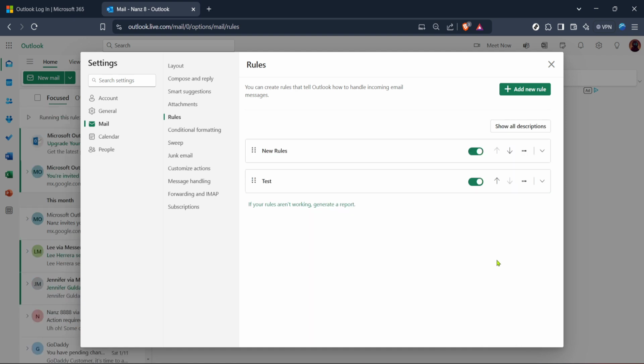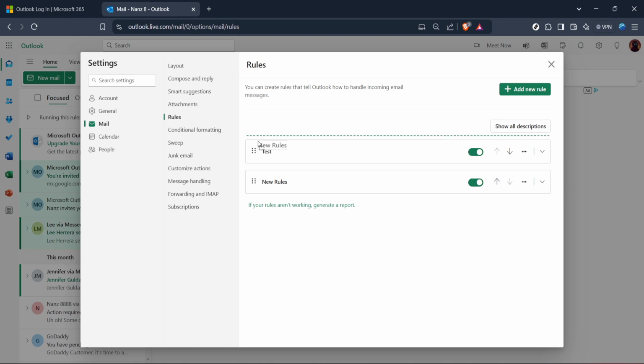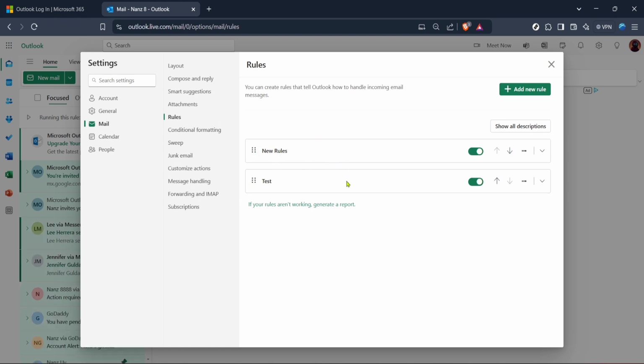After setting the conditions, decide on the action Outlook should take when these conditions are met. You can have the email moved to a specific folder, categorized, or even deleted. Once you have set everything to your liking, click Save to activate your new rule. Congratulations, you have successfully set up a rule in Outlook.